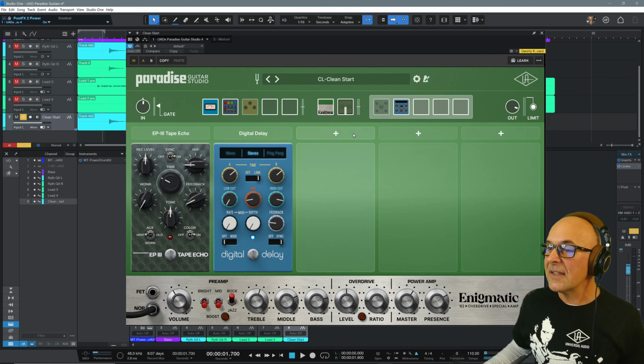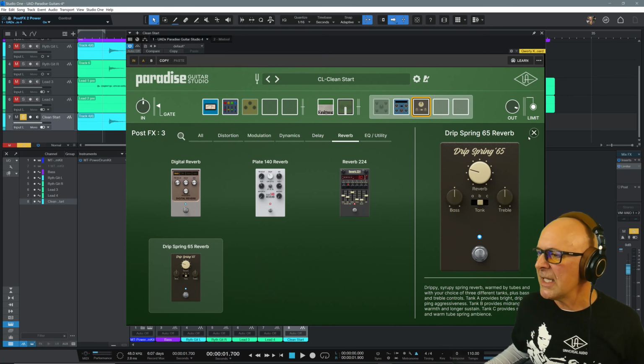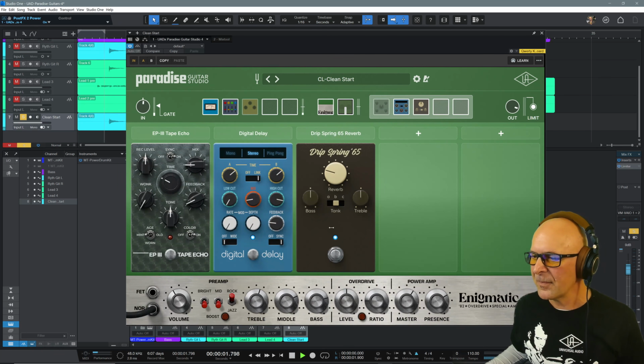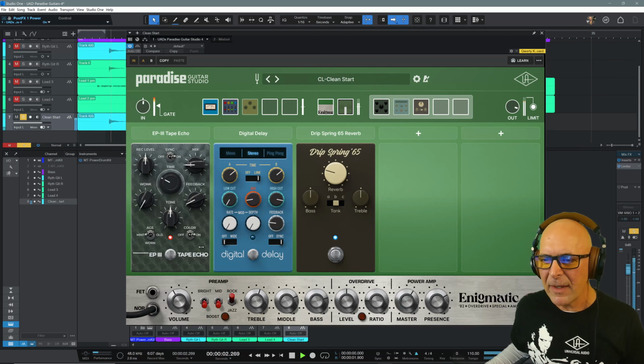I like that. Now let's add a spank of reverb. Let's do our spring and bring that in too. Oh, that sounds so much like a tank. It's great. Let's bypass digital and bring in the tape echo again.